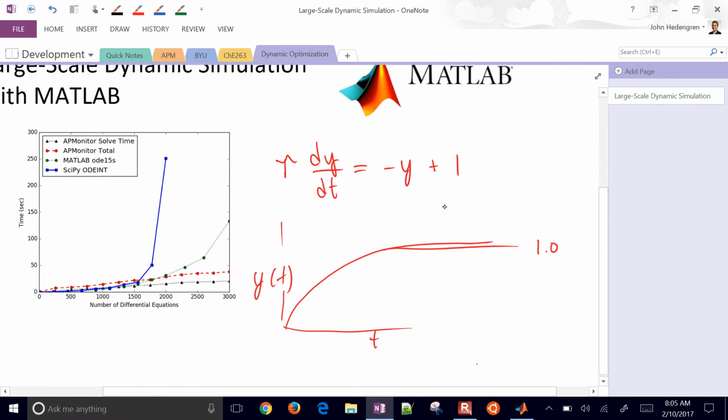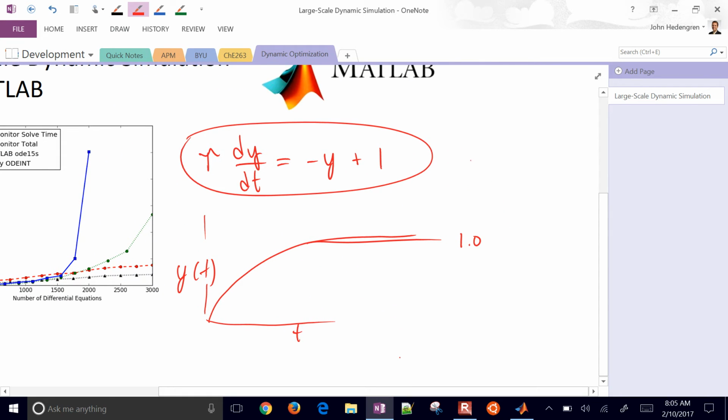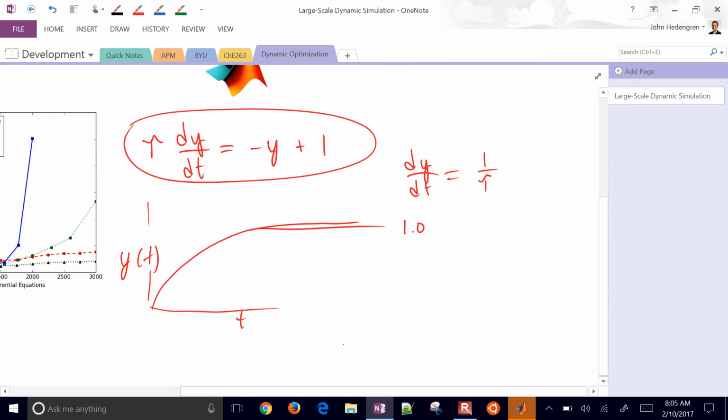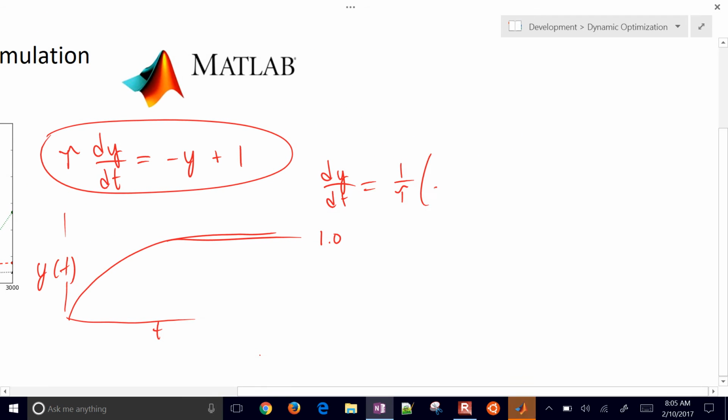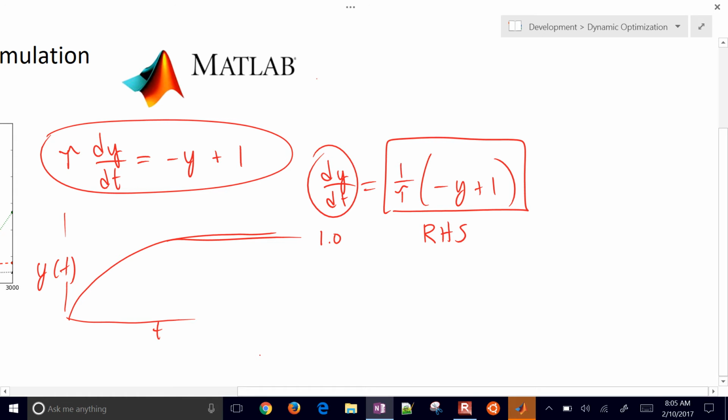We need to rearrange this equation into something that looks like dy/dt equals 1 over tau times negative y plus 1. We're going to return this right-hand side of the equation from the function, and the left-hand side is always the differential term. This is called a semi-explicit form, so sometimes you just need to rearrange the equation slightly to get it into this form.